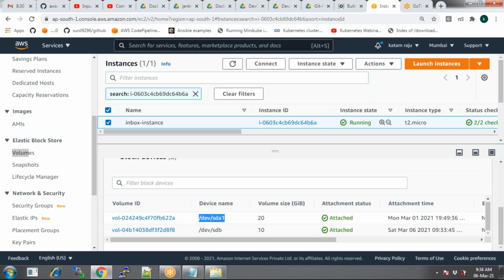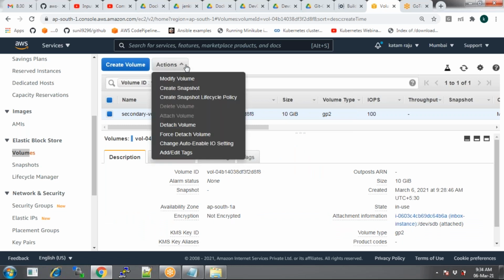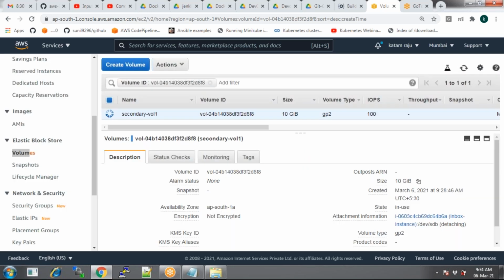Now can we detach that secondary volume? Can I detach it? Yes. Select it, detach. So a secondary volume can be created, attached, and detached without any issues. And we can also increase the volume sizes. Yes, we can do it. When I can increase the size for a primary volume, why can't I do it for a secondary? So I can do it for secondary. Now we'll try with primary.